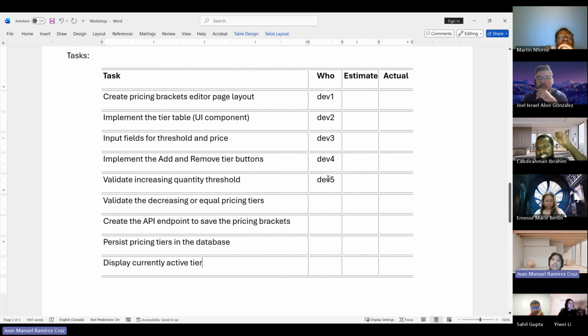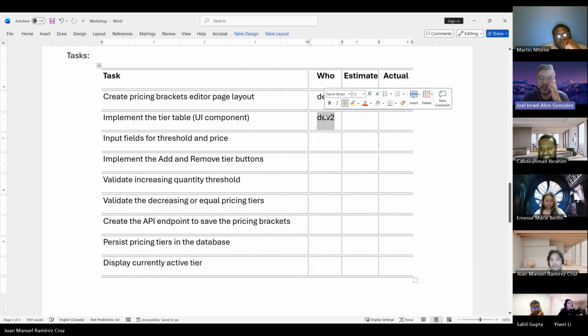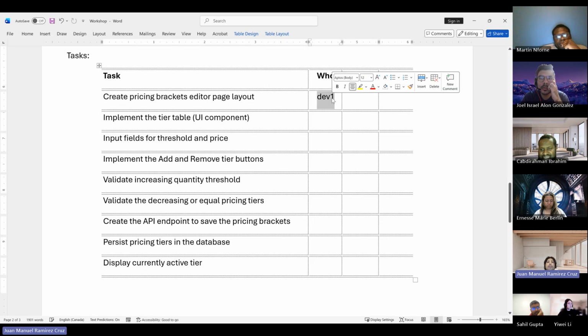Perfect. Is there something else that you would like to add to the list? Not from me. I'm good. Okay, so who is going to do the layout of this final piece? Ibrahim, have you taken any of the layouts? Yeah, no, I can take it.